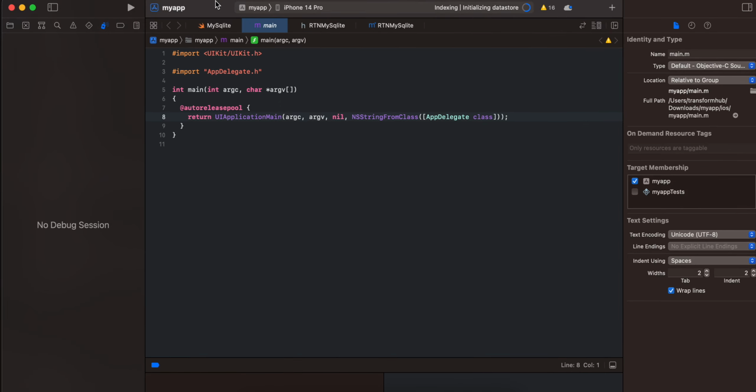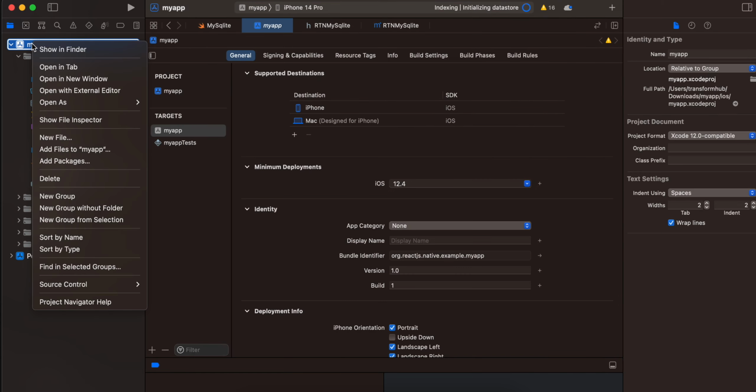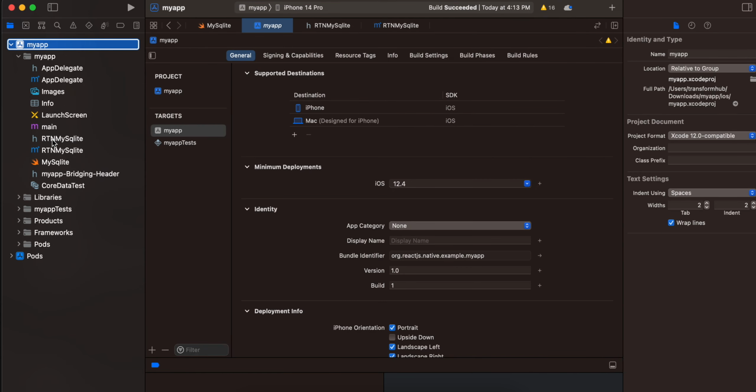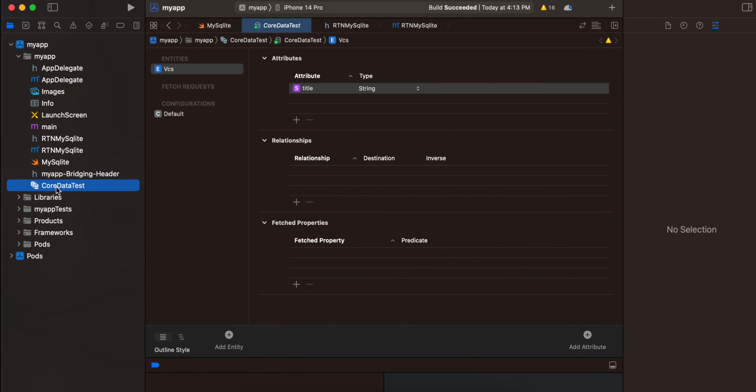So what you have to do is that, first of all, you have to go to your project, right click, new file. Okay, and you have to select this data model, click next. I already have it, and name it as Core Data test. Like, you can name it anything, but yeah.